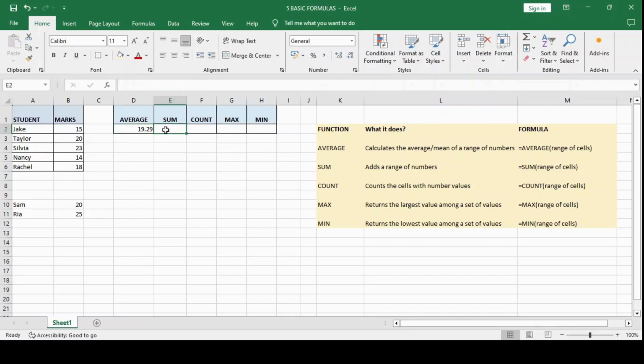The second formula we'll be covering in this video is sum. Sum is basically addition of a range of numbers. The formula for all these 5 functions that we'll be covering today is similar. So what you have to simply do is type in is equals to, then sum, open the bracket, select these cells for which you want the sum, close the bracket and press enter. And basically 90 is the sum of these 5 numbers.